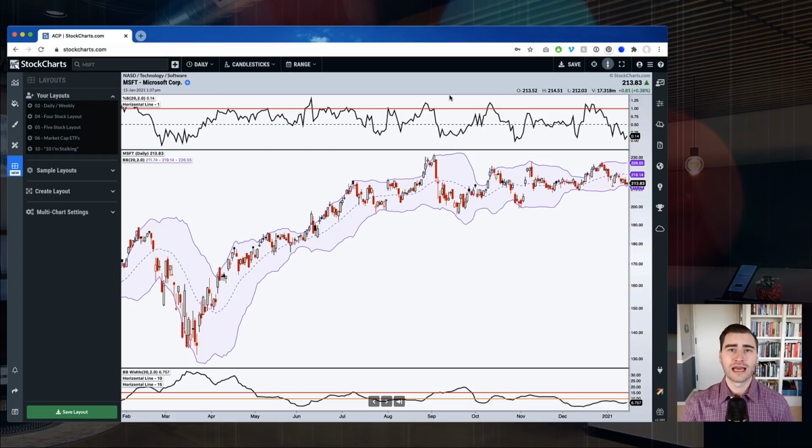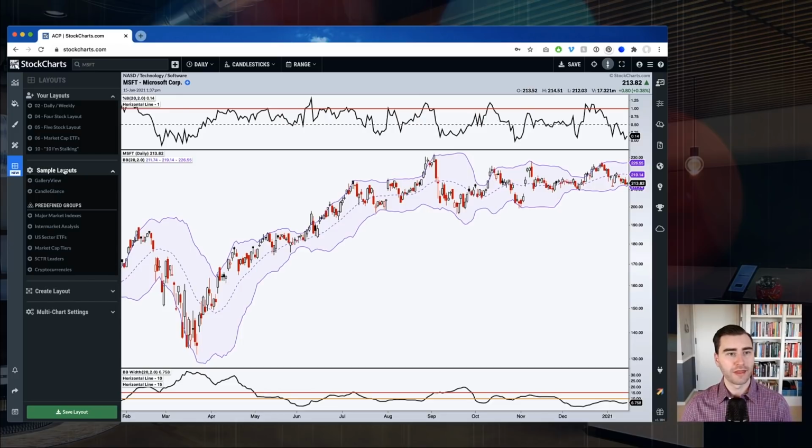So let's take a look at how that works. Over here on the left side of the screen, below the Your Layouts menu, you can see I've closed down some of the other groups. There's a group though called Sample Layouts. When we open that up, you can see what we have here for you.